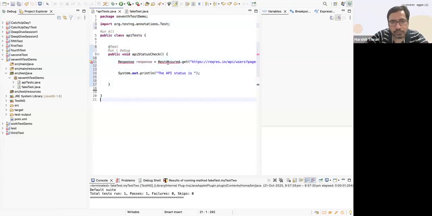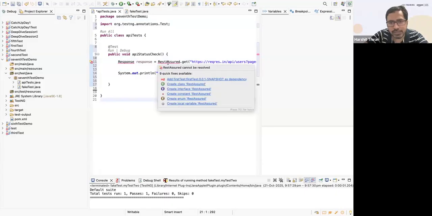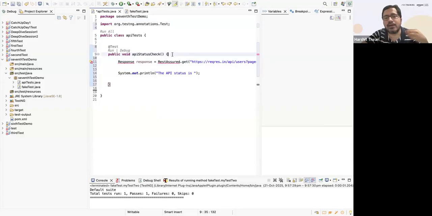If you hover over this, you can see it will give you some quick fixes, but that's not sufficient. Why? Because we need to add a library, the rest assured library. Now, how do you add that library?